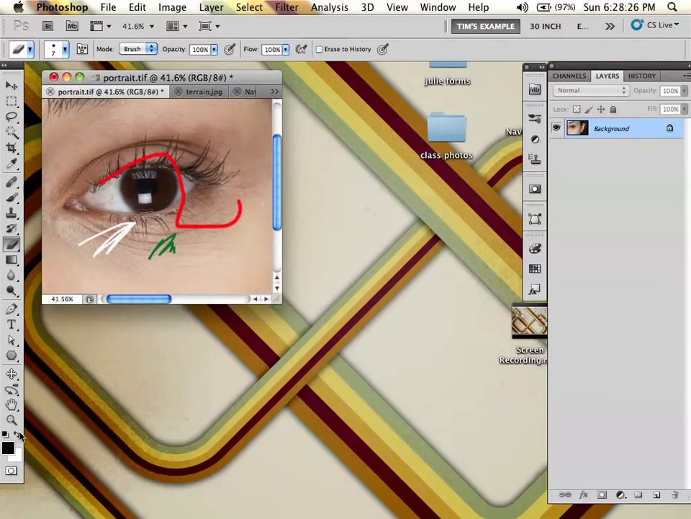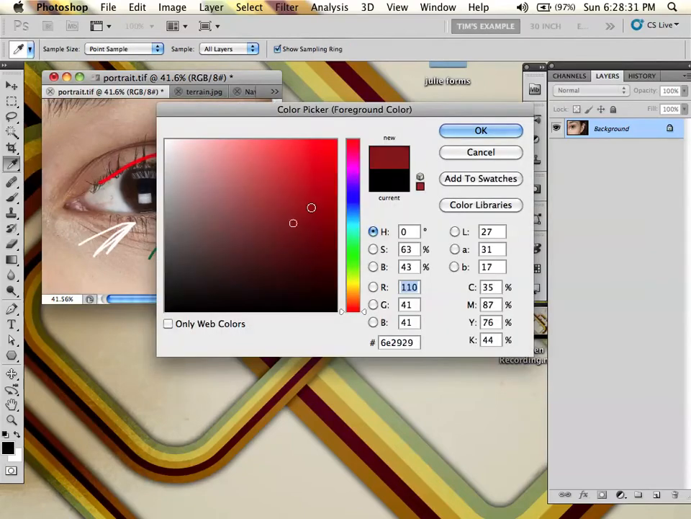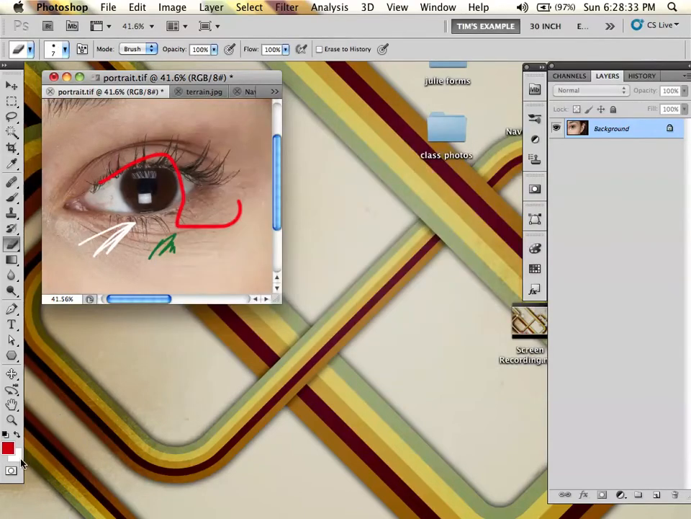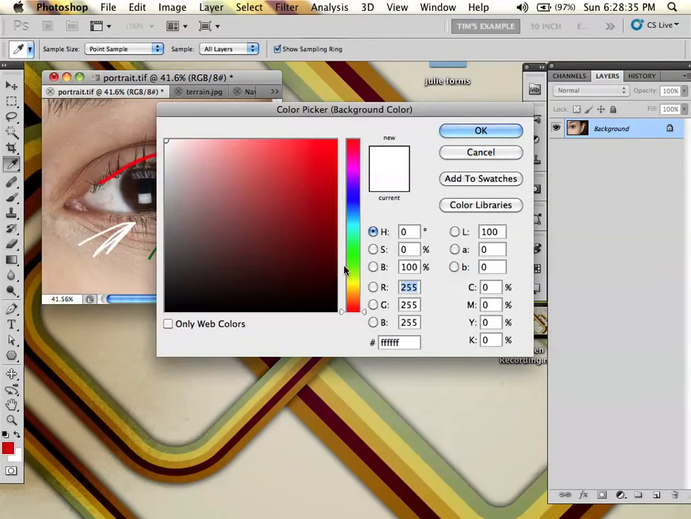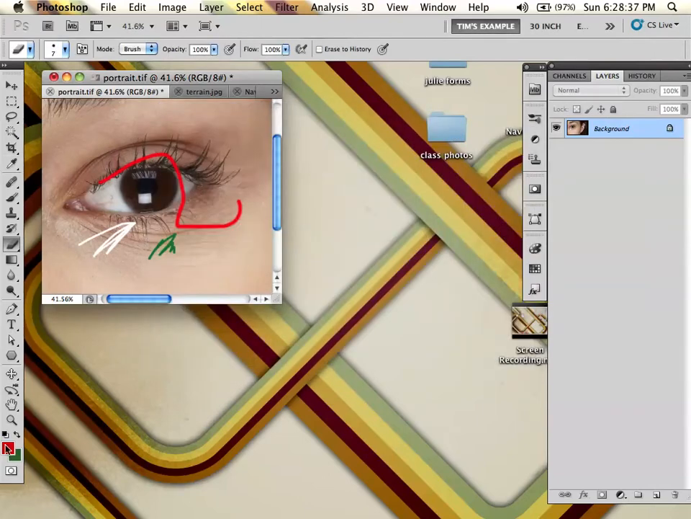You can also use the quick key shortcuts of X to swap between the two, or if I've got a particular color set for the foreground and background like red, and my background color, click on it here, get green, and I hit the D key on the keyboard, it's the same thing as hitting this little thing going back to defaults, and it just changes back to black as my foreground and white as my background.